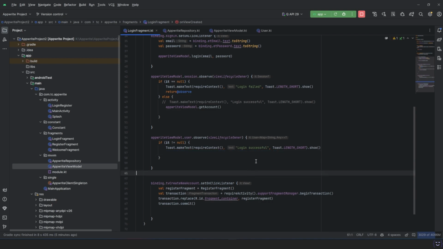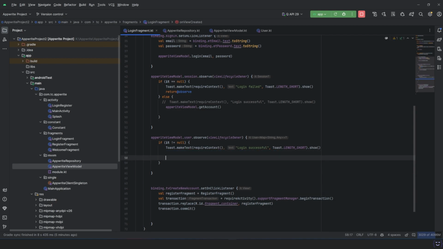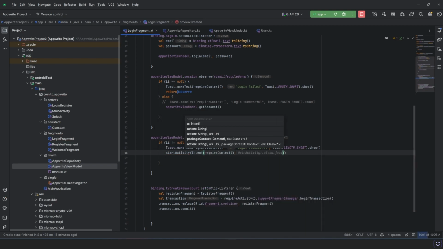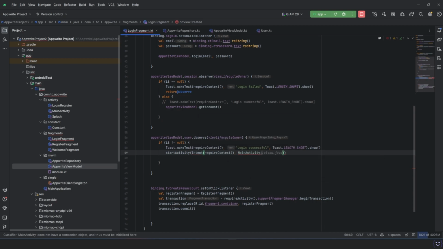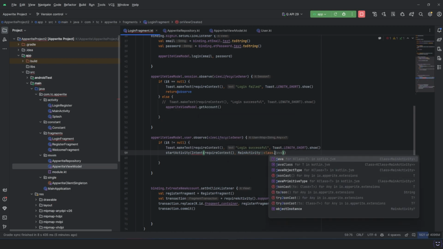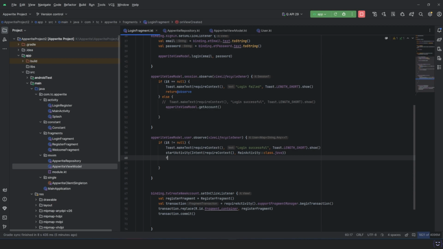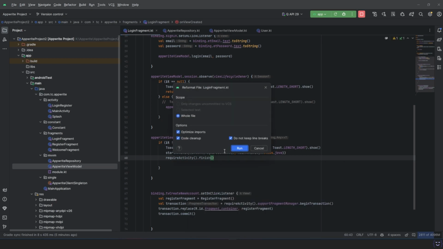So now we will show login successful, and we will make a toast to main activity. So let's make it start activity intent, and we will get from here require context to MainActivity.class.java, and we want to finish this activity. So requireActivity().finish(). That's it.